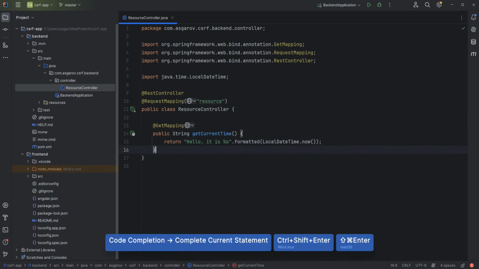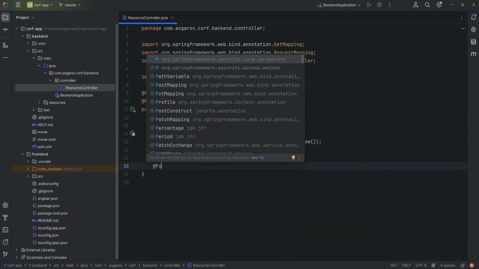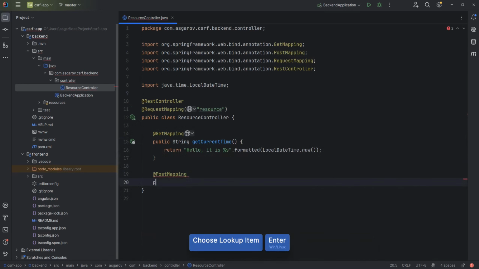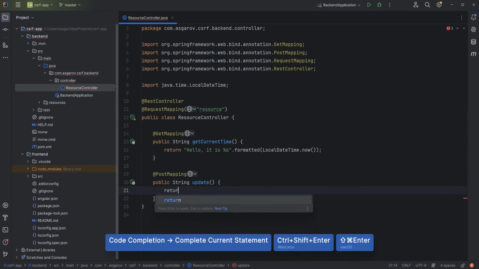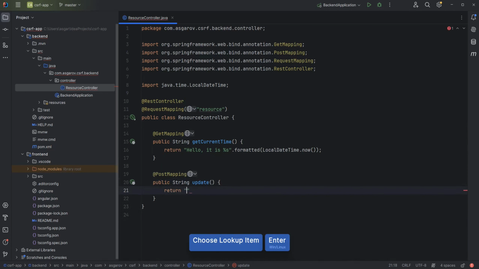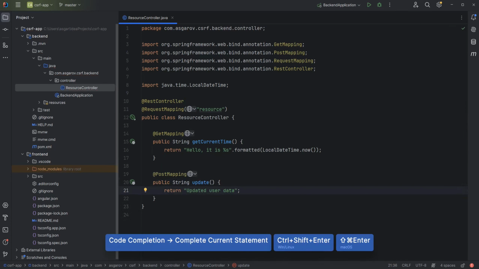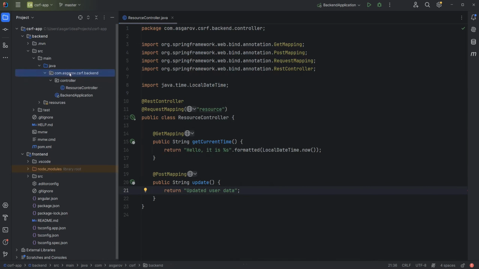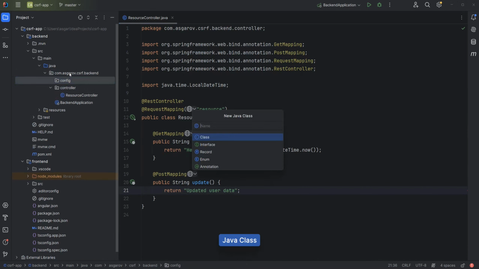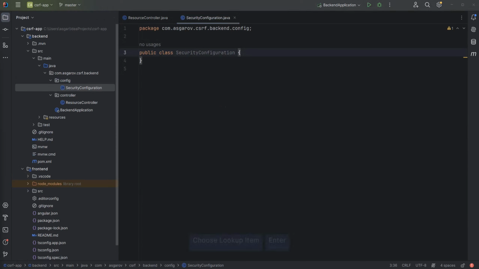Perfect. And we'll also have a post mapping to show how post methods work. And this will be public string update. Return something like updated user data. Right? So yeah, perfect. And then we also want to have a config. Here we will have our security configuration.